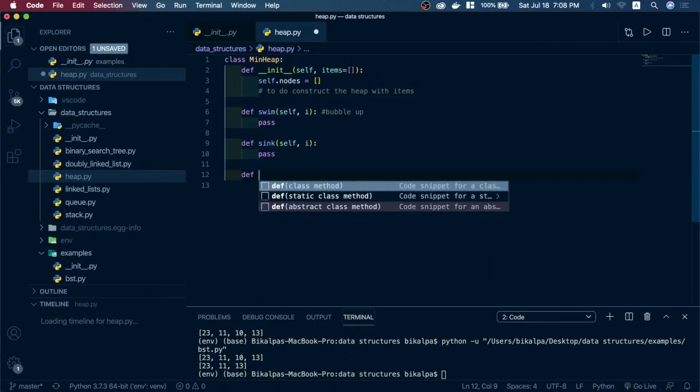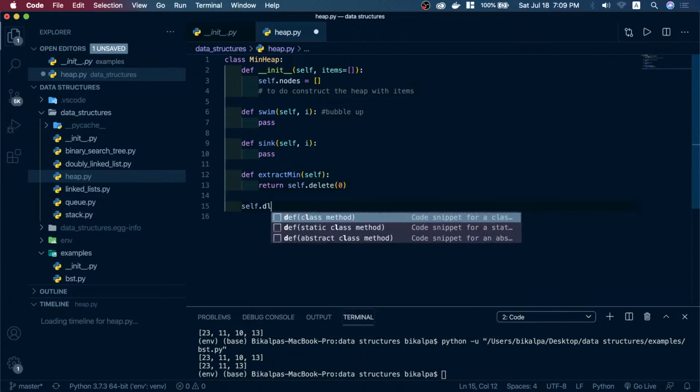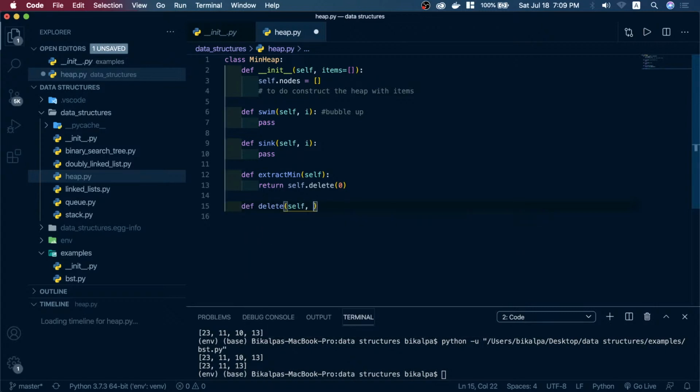And also I will write def extract_min. What it will do is it just returns self.delete(0), right? And I will write delete also, def delete. That means deleting the node with index i. I will write it later.